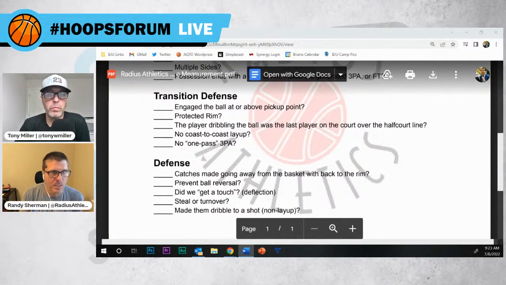The possession ending, the last 2 bullet points, would be how we want our opponent's possessions to end. Did it end with a steal or a turnover? If it didn't, did it end with the type of shot that we can live with? Making them dribble to a shot was the example I used. So just customize the bullet points to fit the high level objectives of whatever teaching points you use for your 4 phases.